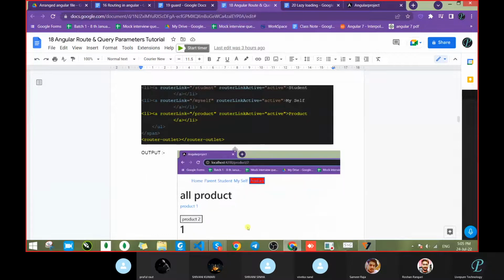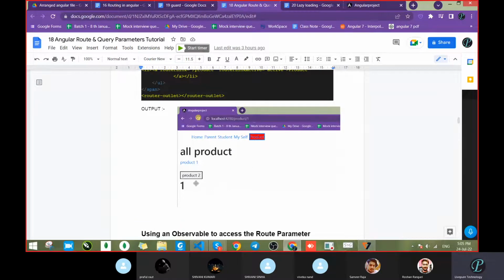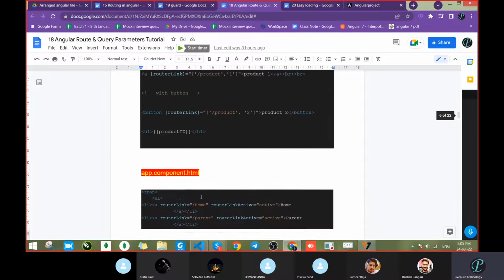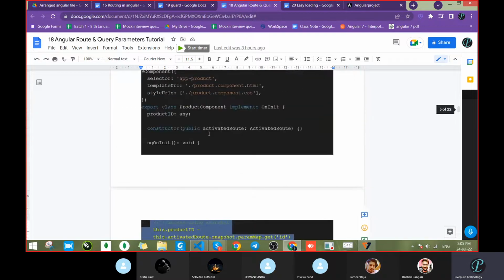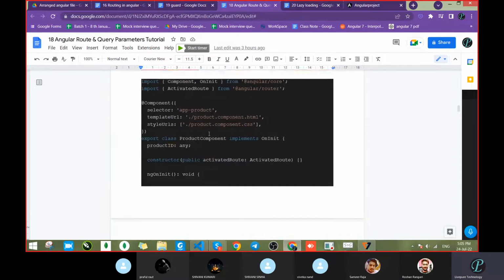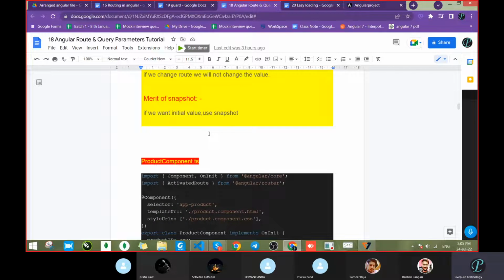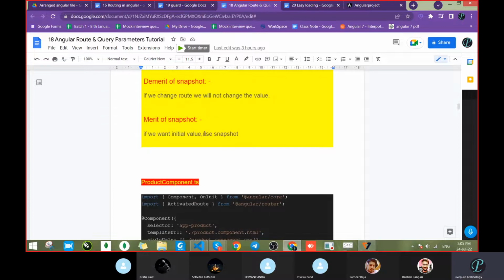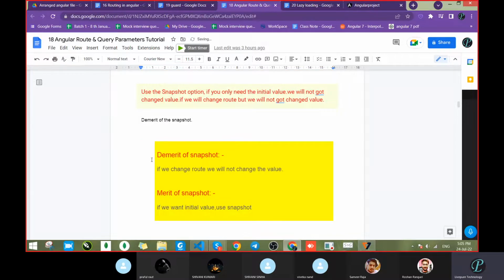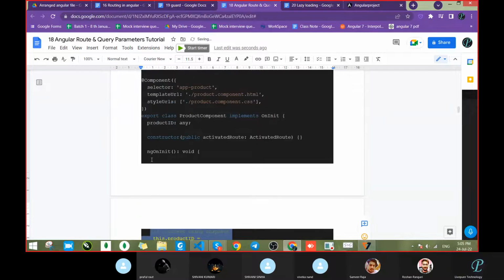Yeah. So this was the problem, and here you can see that when clicking, the data URL section is changing, but the data is as usual. So how to rectify that and when will it be beneficial? Suppose you want some data information at the initial stage, meaning the first time itself. At that time you can use the snapshot. So here everything is written, what is the merit and demerit of the snapshot.